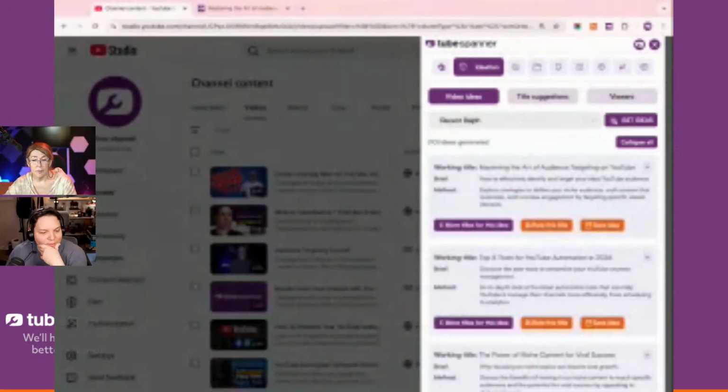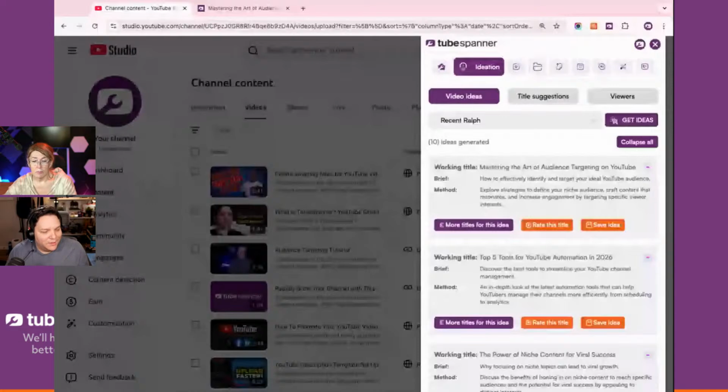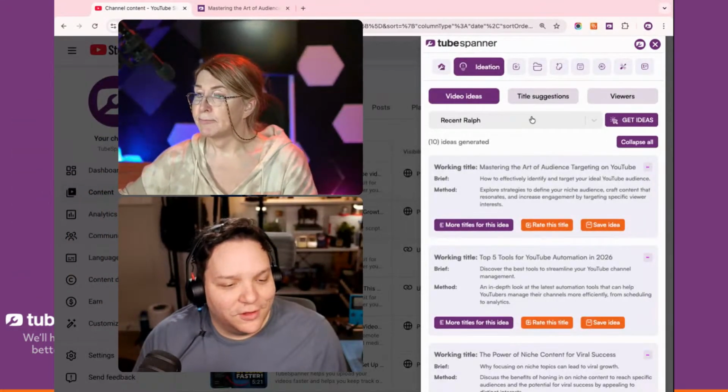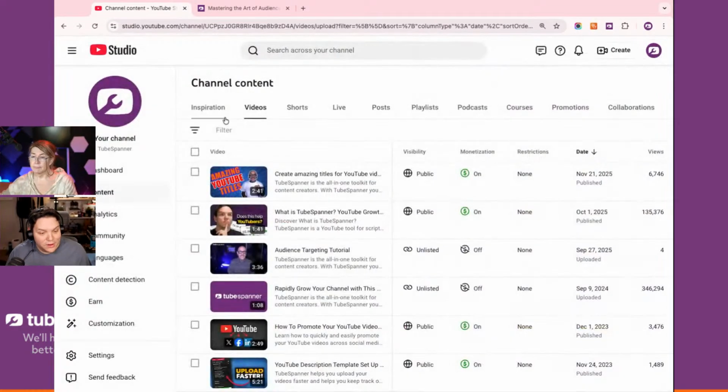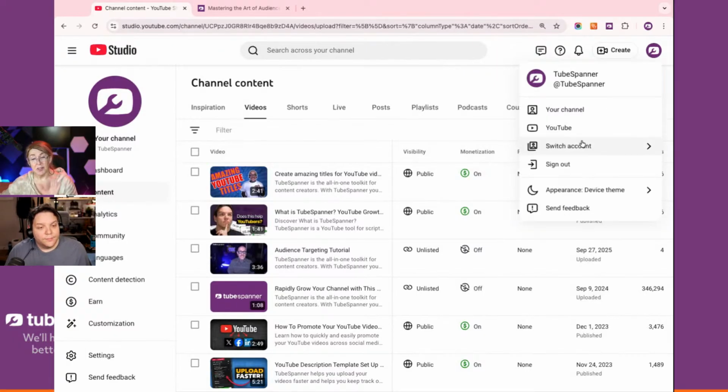If I may, this might be a really cool way to show off the Video Preview Injector tool. Maybe we show that. Here's the tool at TubeSpanner that shows you what it would look like for your actual audience. So, Video Preview Injector. This would be a really good way for you to try this out.